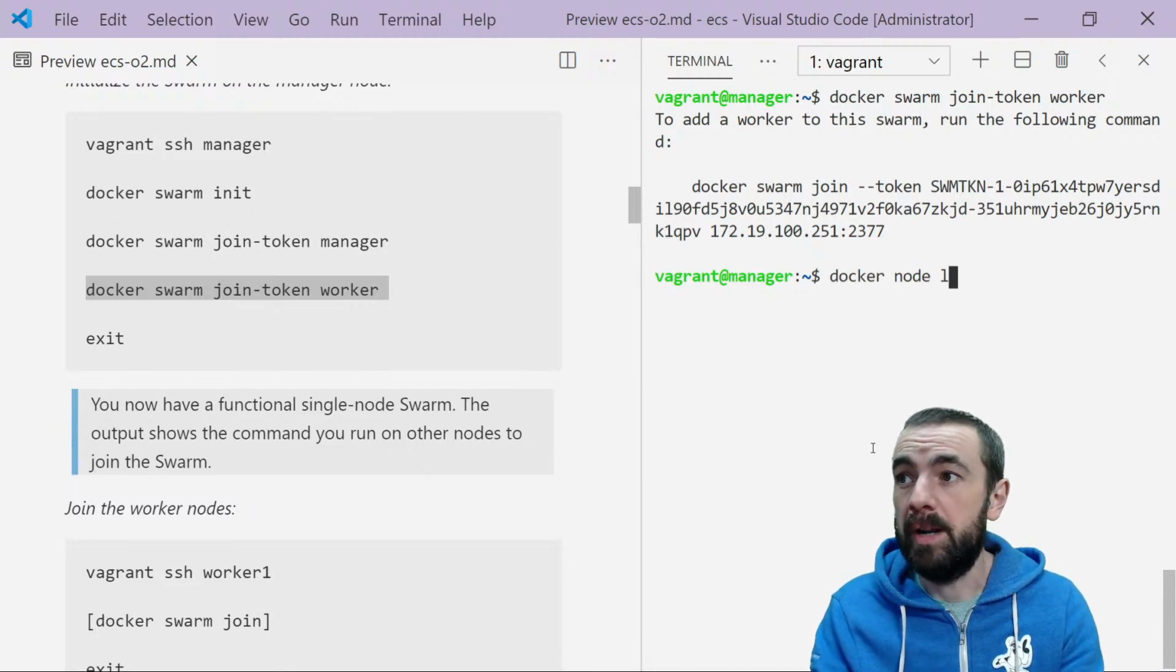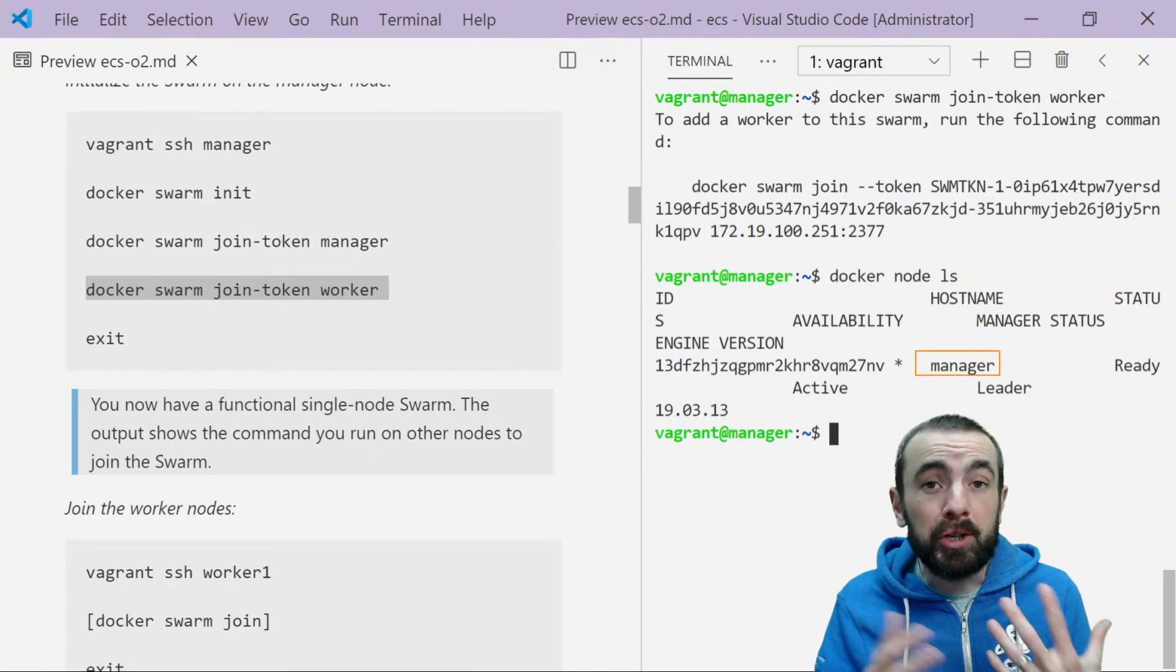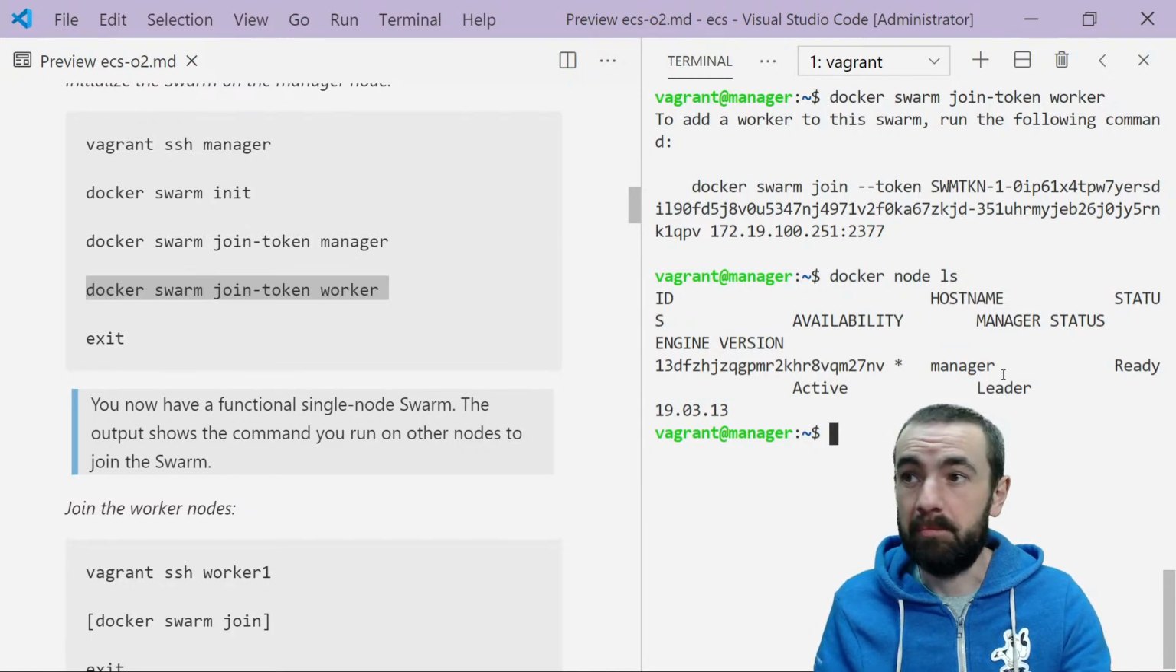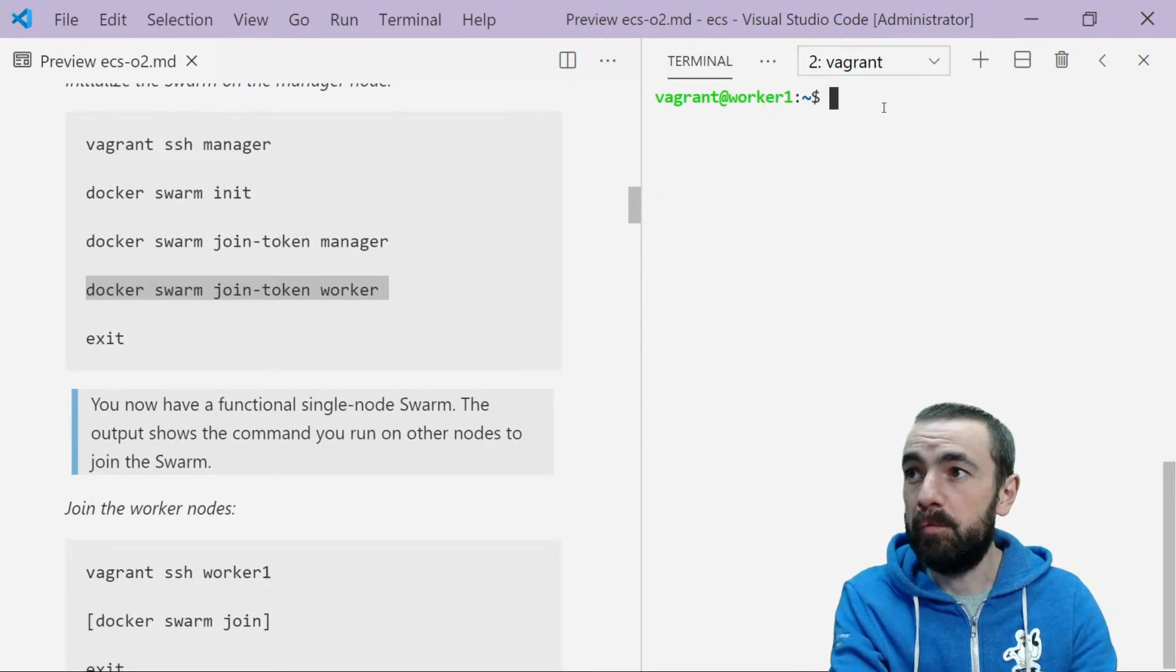So if I do a docker node ls, this shows me all my nodes. I've just got one, which is my manager node, but I'm going to join my other two VMs to this same cluster. So let's make sure I've got this token saved. And I'll switch over to a different one of my nodes now.